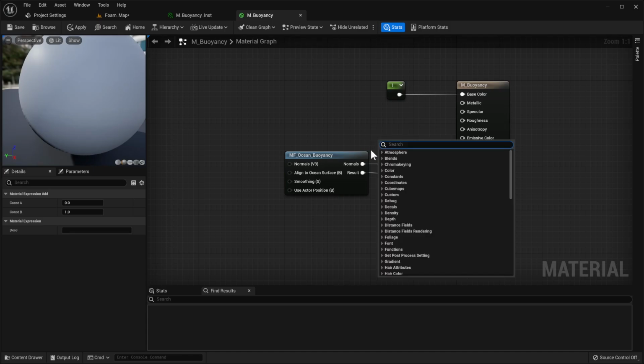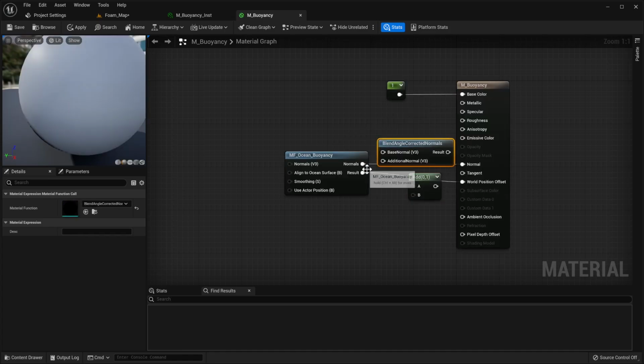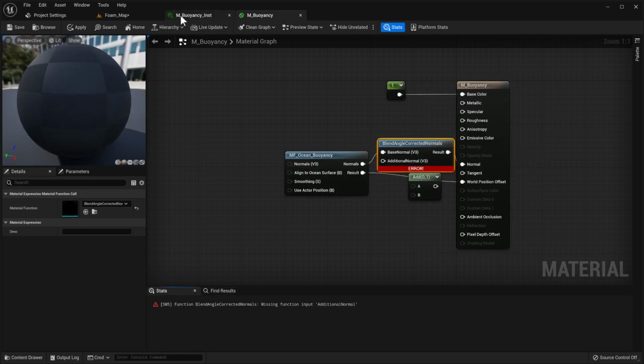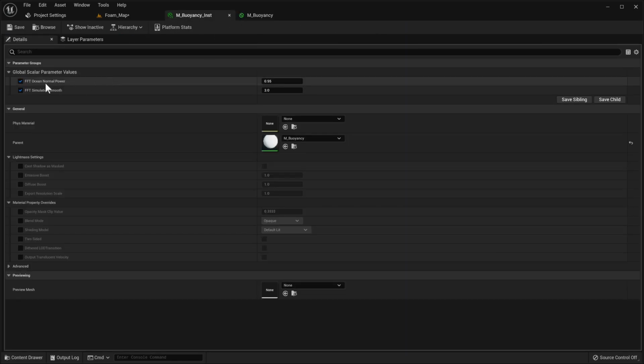and for blend angle corrected normals, this can be your base normal and your regular normals here, and just feed this in here. Right now it's going to give us an error, but that's not too important. Once you have this material function, you will get two new parameters in your material for FFT ocean: normal power and simulation smoothing.